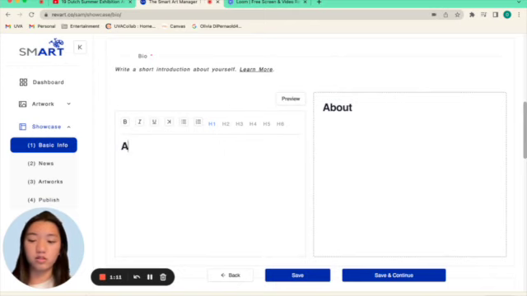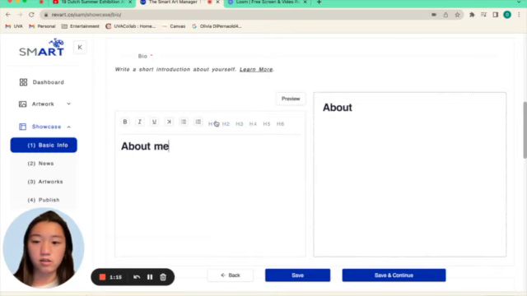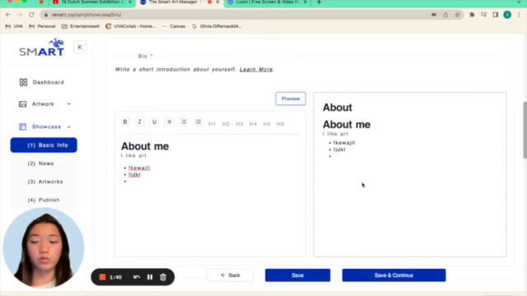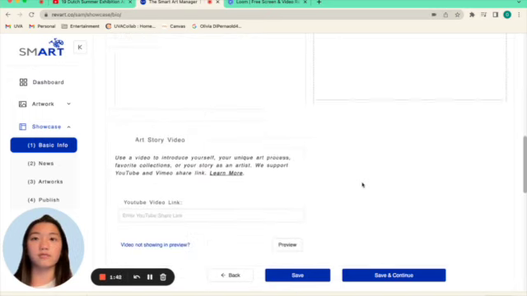So, for instance, if we want to say about me, we can change the size of that header. Say I wanted it really big and I want to make something smaller. We could say a whole bunch of things like I like art, blah, blah. You can make things bold. You can add bullet points. And then if you want to see what it will look like in our website, click preview and I'll show you what it'll show up like in your showcase.